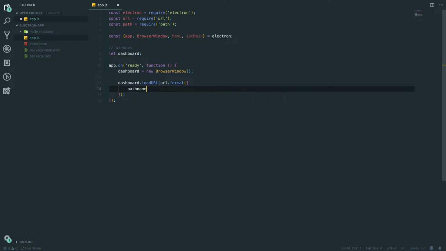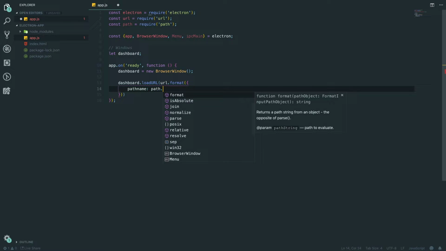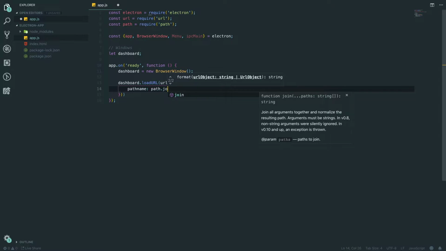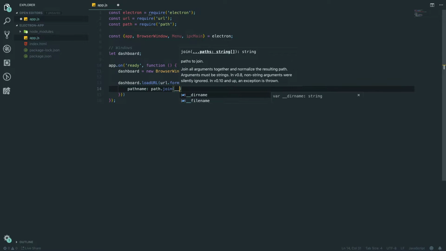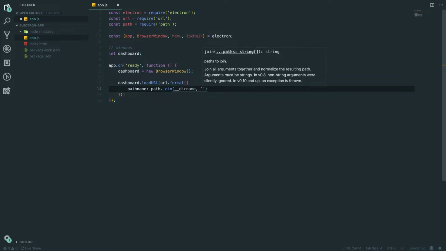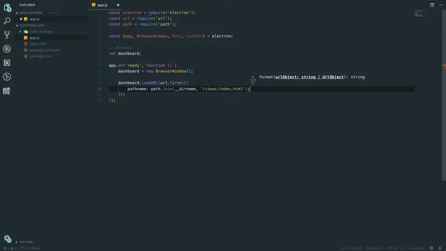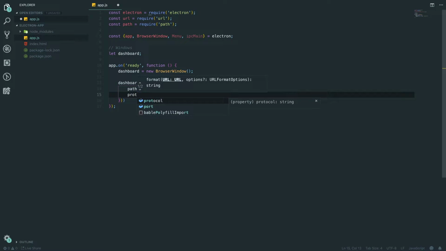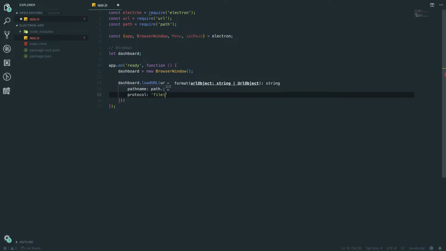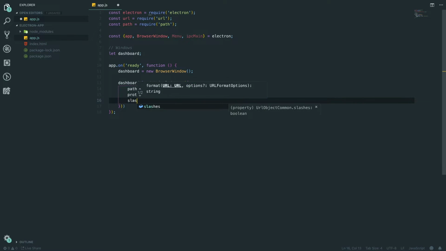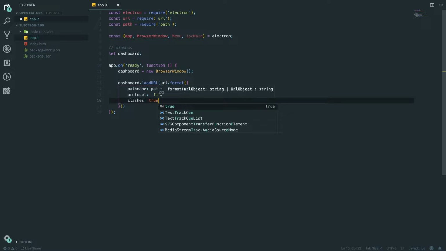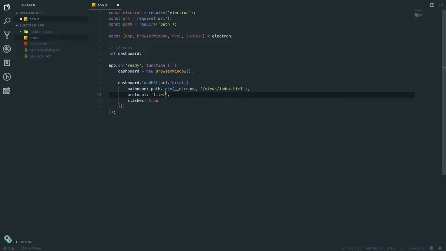So we've got to give it a pathname, and the pathname is the path to the file we want to render. So we're going to say __dirname, and then we're going to give this a path, and then we're going to say index.html. And then we're going to say protocol. So the protocol we want to use is file. You could do HTTP here or anything, but we're going to use file. And then slashes, and we're going to set this equal to true. So it uses slashes and params in there, so it does that automatically for us.